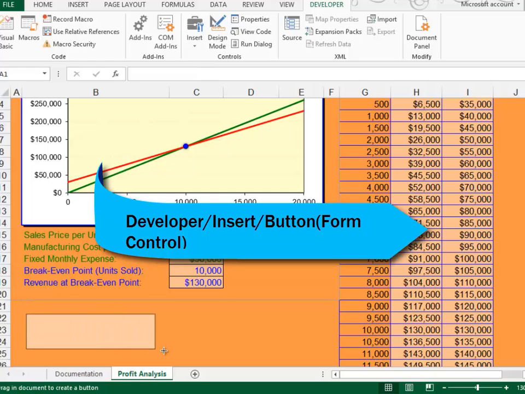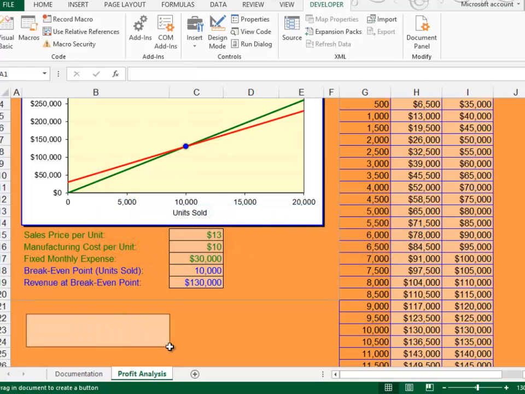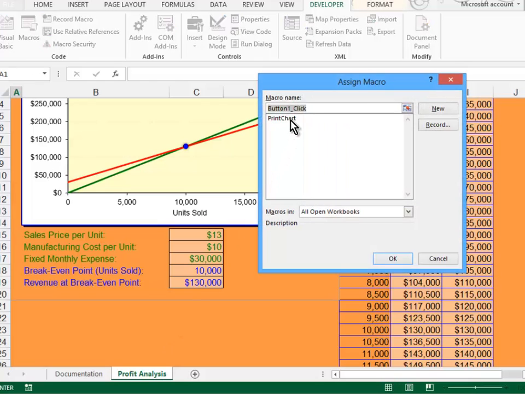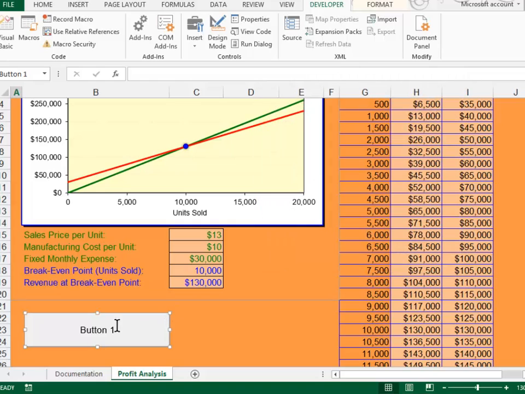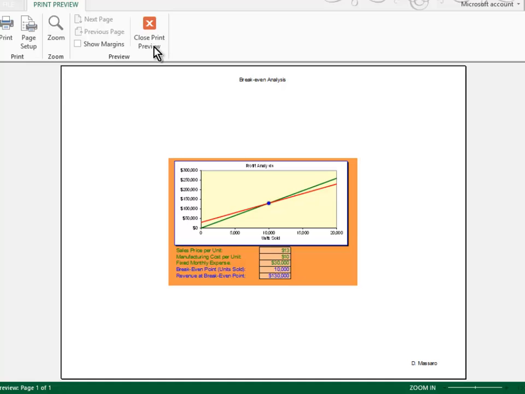You draw your button, and when you let go, you'll be asked to assign a macro. We'll assign the Print Chart macro, and then we're going to give the button a name, and the button will say Print Chart and Input Area. When you click away, the button should be active. We'll try it. Looks great.